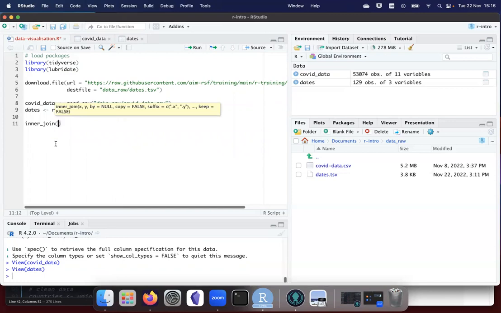And the way this works is we give it at least two arguments, which are the two data sets that we want to join together. So in this case, COVID data and dates. And although this is technically optional because R can figure out what makes sense, I think it's always a good idea to explicitly specify which variable you're using to join these data together. In our case, this variable is the year week variable.